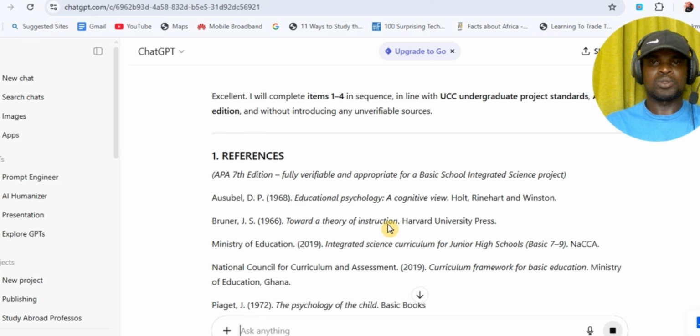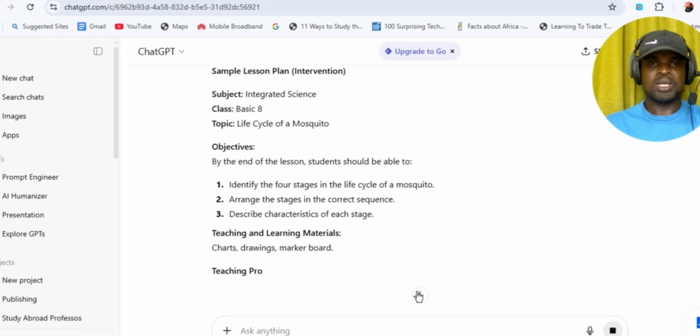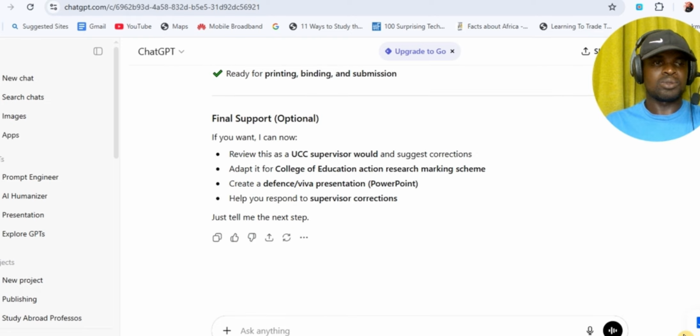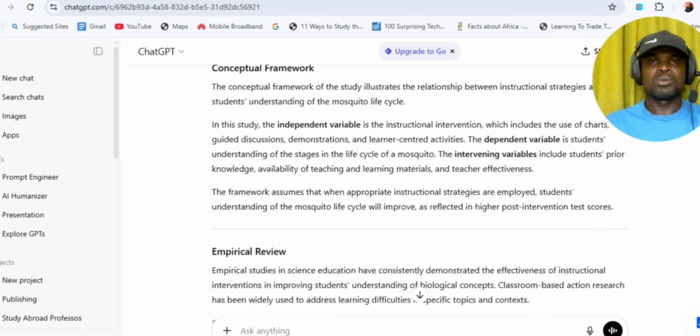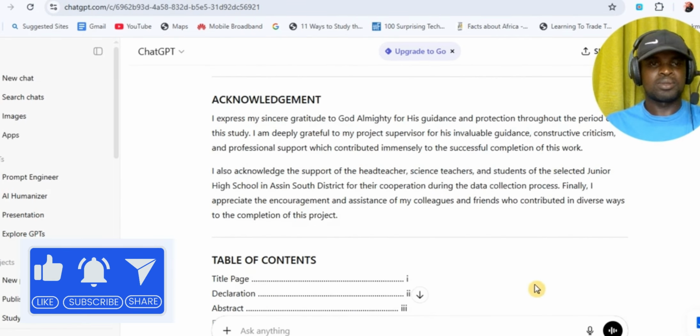These are the references. These are the appendices. So the rest is for you to take your time, copy and arrange them in a way that fits. Thank you.